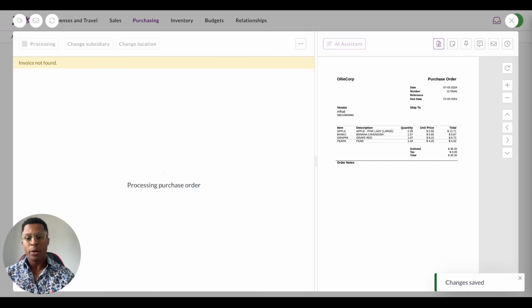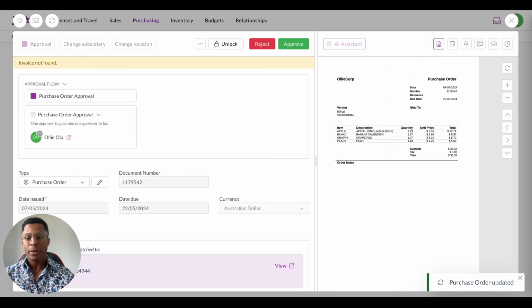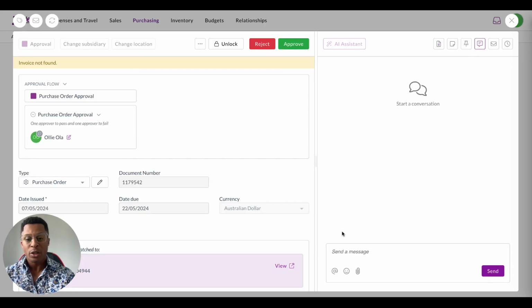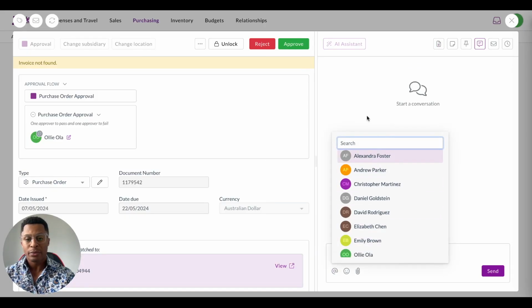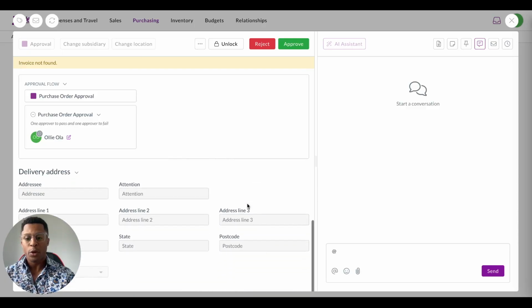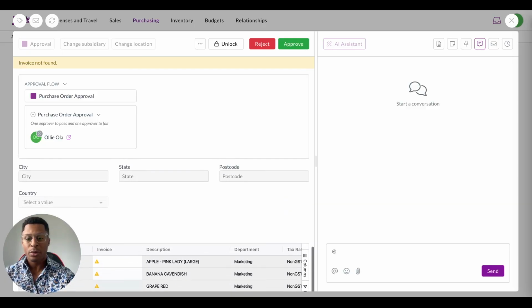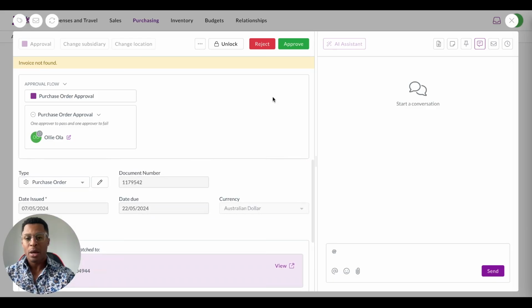Now, this approval flow can be whatever you need it to be. Mine is based off a particular user that needs to approve. However, it could be based off a department, a project, or a cost center as well. So at this stage, it's come to me. So what I can do from here is use the chat function to get any clarification using the mention key here. I'm able to review all the information. And when I'm happy, I'll be able to approve that.